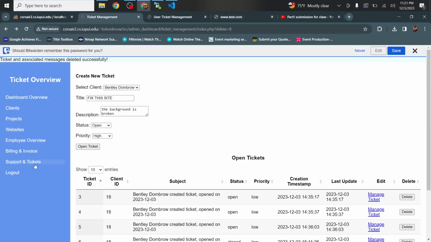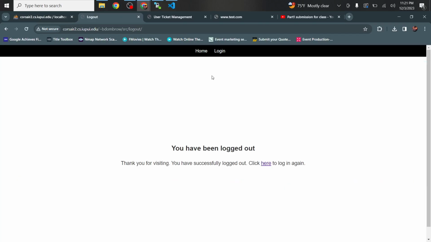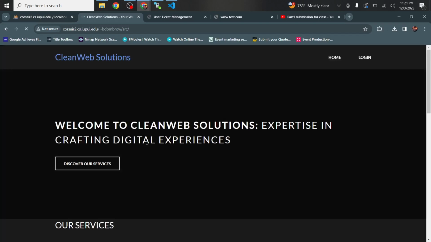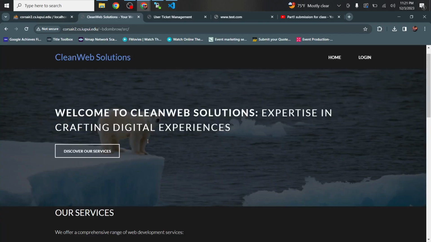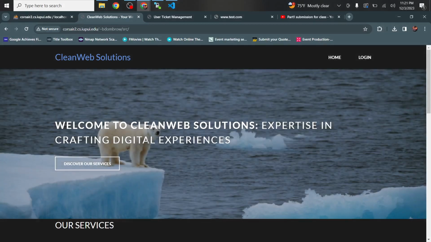So there's the ticket management, the clients, the billing invoice. Yeah, I think that's it. You log out, and then you go back home. Boom, there you go. Okay, cool. So that's the database management side.